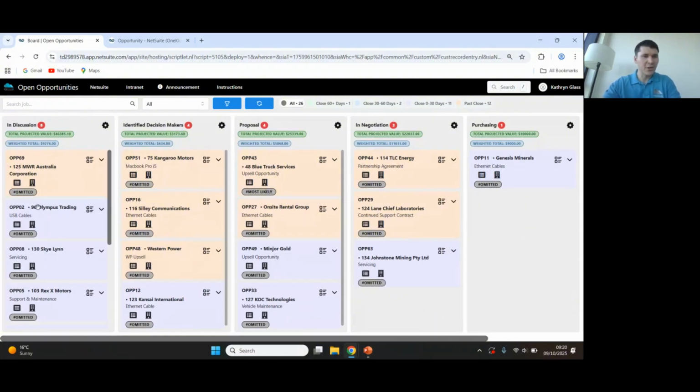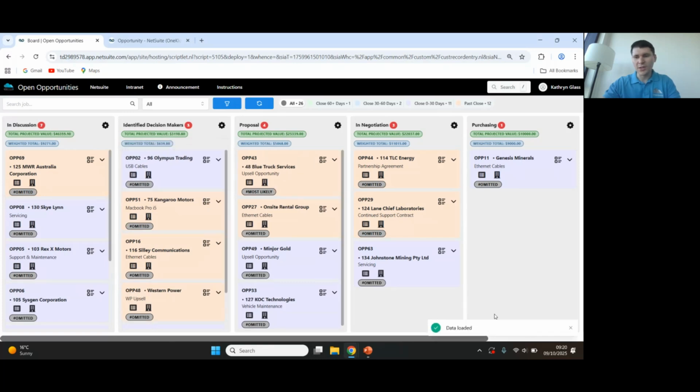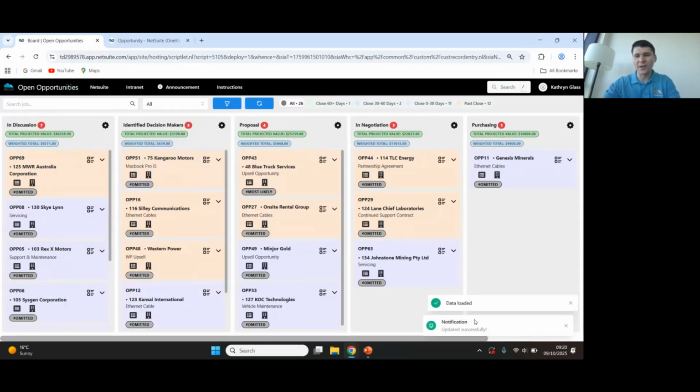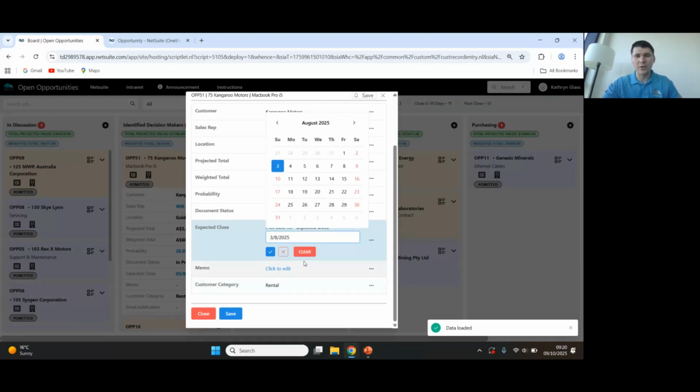Now, one thing to mention as well is, since we are updating these in real time, you'll see that there's a nice prompt there at the bottom, giving you a green tick, letting you know that that data has been successfully updated. And if there are any issues when it's updating, you will, of course, have visibility of that as well.